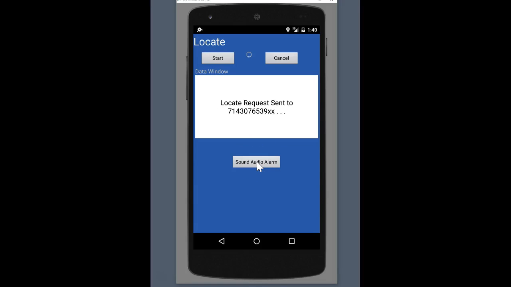You can also sound a loud audio alarm on the child phone. This could be useful if you misplace the phone around the house.